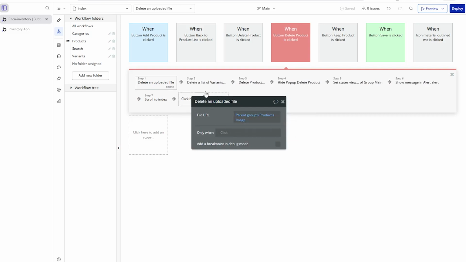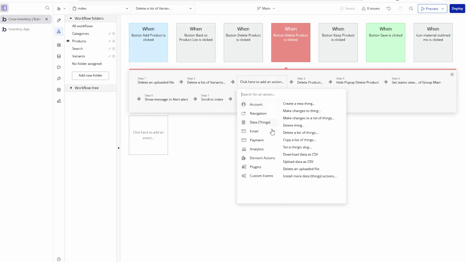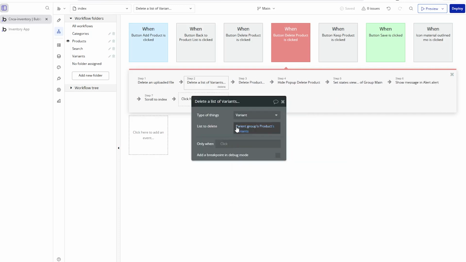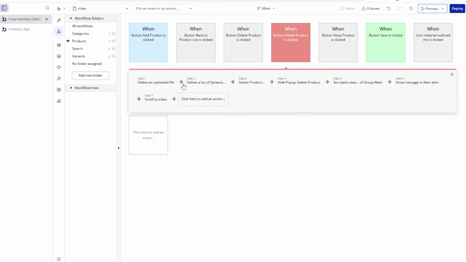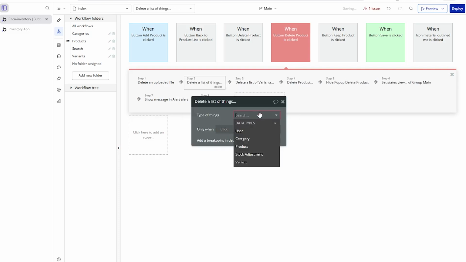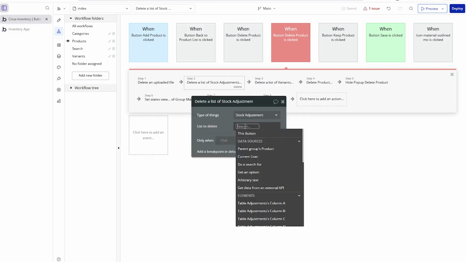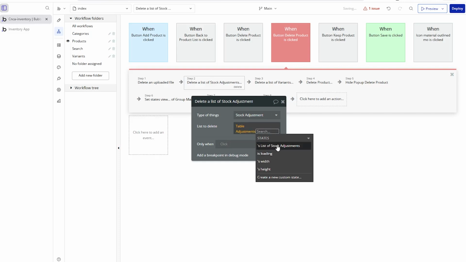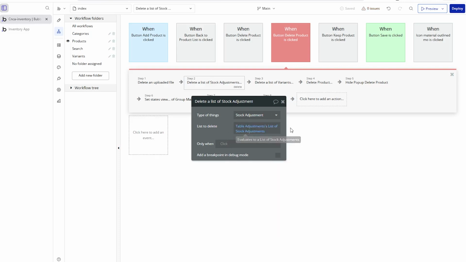Okay, then I'm going to delete all of the variants for this product. So this is a list of things. Okay, data, delete a list of things. The type of things is variant, and the list to delete is the product's variants. And actually, I'm noticing right now that we also need to delete the stock adjustments, right? Because if the product is going away, then we don't need those logged records anymore. They're going to be completely orphaned. So I'm going to add a delete a list of things. We're going to say stock adjustments. And here I'm going to reference that table again. Table adjustments, list of stock adjustments, no filter needed. We want to get all of the stock adjustments out of here because we're deleting the whole product.